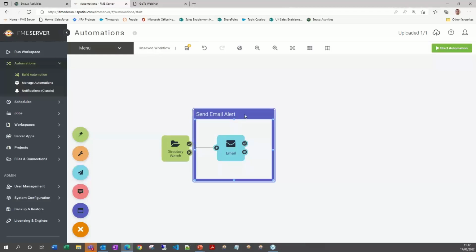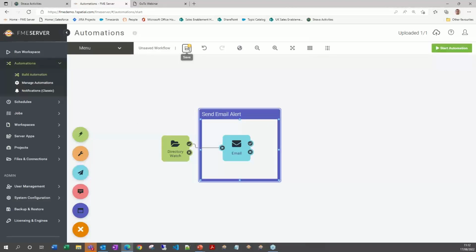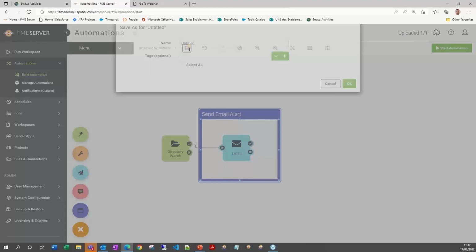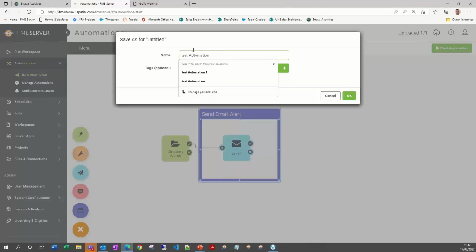Cool. And then finally, just before an automation will work, we're going to need to give it a name and save it. And obviously it helps if I can spell automation. Good. Okay, and then we're going to start it.